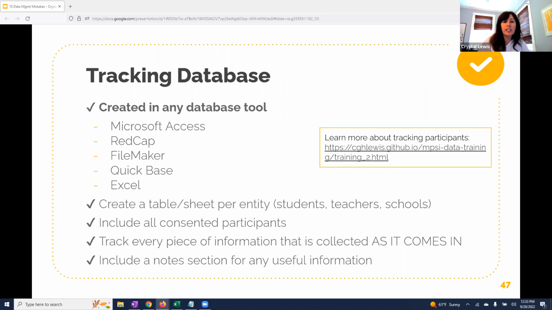And then with this tracking database, the person cleaning your data can then verify all of their data sets against this tracking database to confirm that the numbers match up. So if I have 5 people in my survey data, but our tracking database says we collected 6 surveys, I know that I need to go track down that 6th survey somewhere.